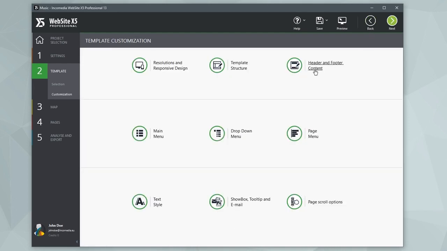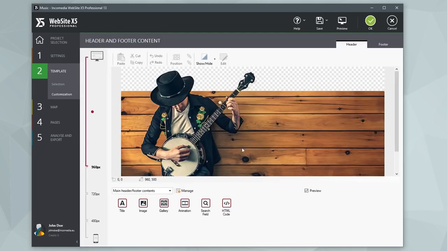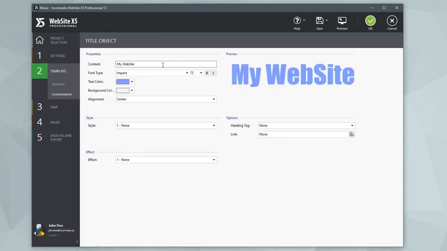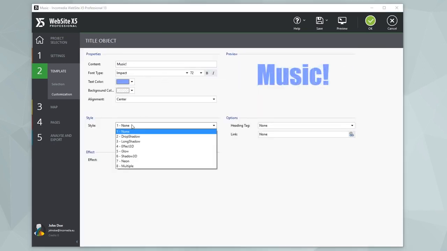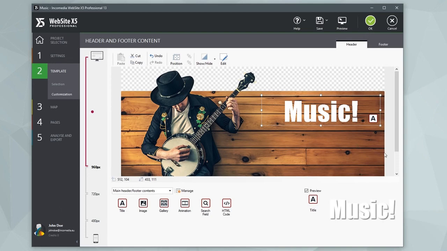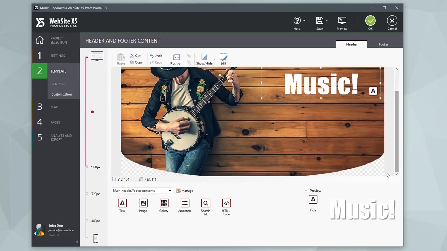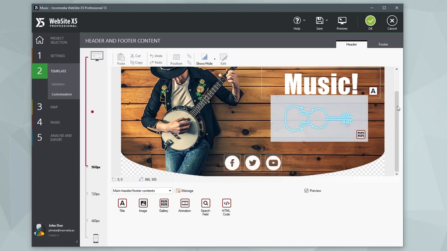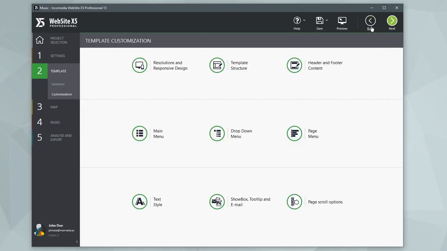You can use the built-in editor to work on the template's header and footer. For example, it just takes a few clicks to insert your company logo and name. It's just as easy to add buttons, galleries, or a website search field. It's all at your fingertips.